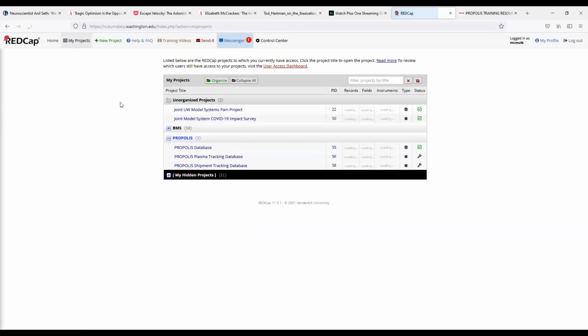If you've done REDCap before, you don't need to watch those videos, especially if you feel fairly proficient and know your way around a REDCap database. But the training videos can be handy, and if you're interested in REDCap, it's a good resource for learning more about REDCap. So I'm going to show you the PROPOLIS database.